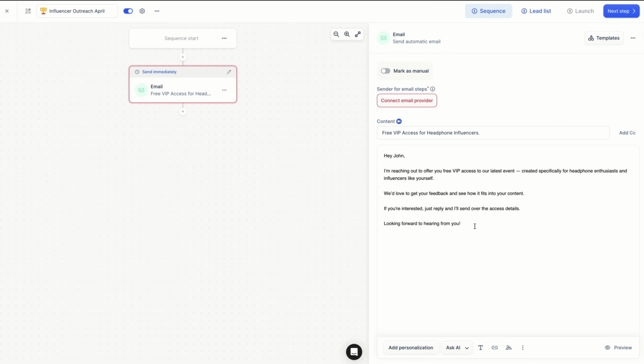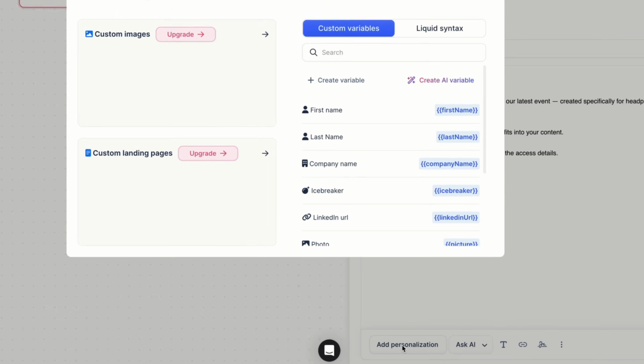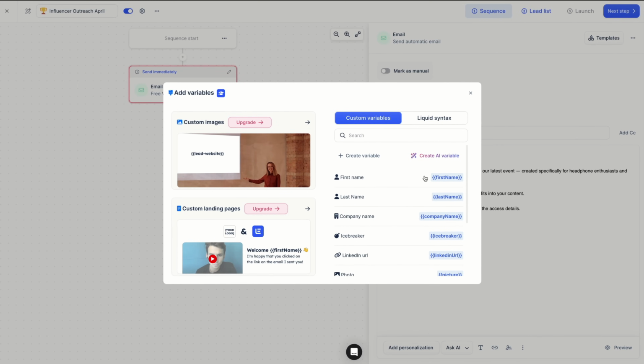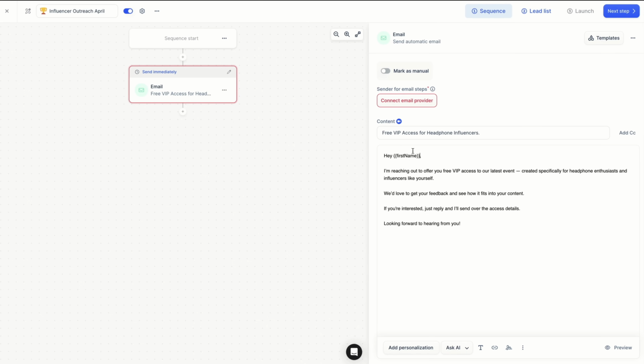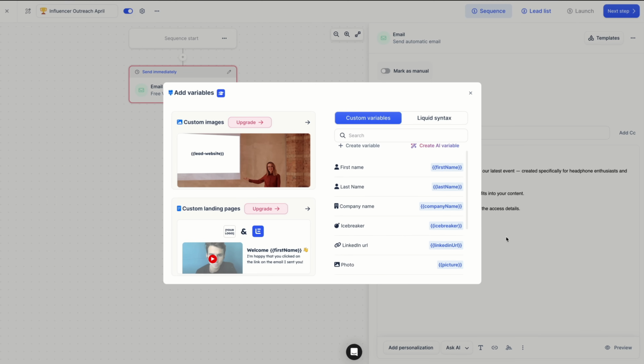So I could say something like, hey, John, I'm reaching out to offer you free VIP access and so forth. And once I'm happy with this, then I can come in here and I can replace these personalized words that I'm using with the variables. So I'm going to highlight and delete John. And then down here at the bottom, we're going to click on add personalization. And in our case, we want to add the first name, right? So we want to say, hey, first name, just like so. And you notice that there's a lot of different personalization options. So we can add a lot of different things here.